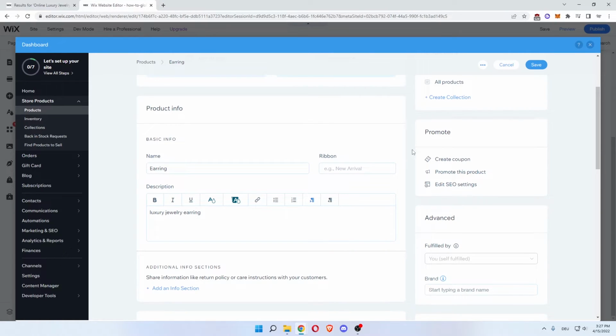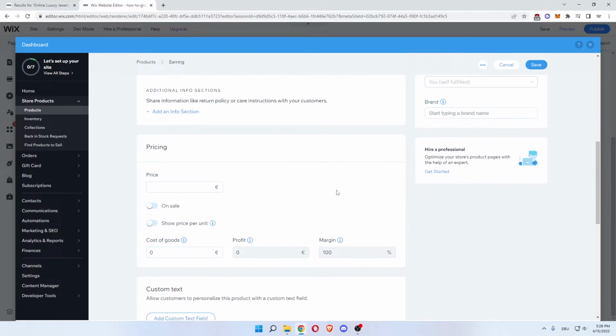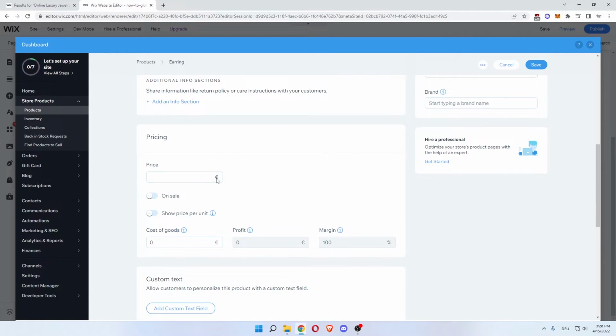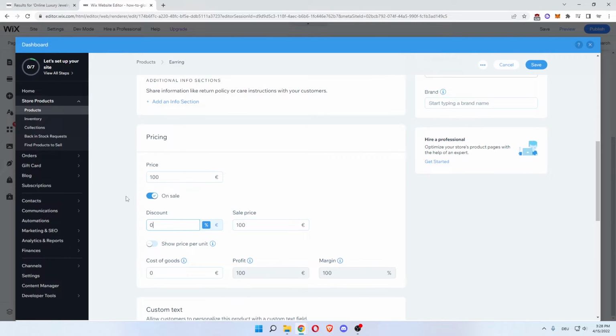You can then see pricing at the bottom here. For me, it's in euros because I'm in Europe, but you can enter the price here. Let's say it's $100. You could put show price per unit or on sale, discounted by 10%. Sales price would then be 90 euros.